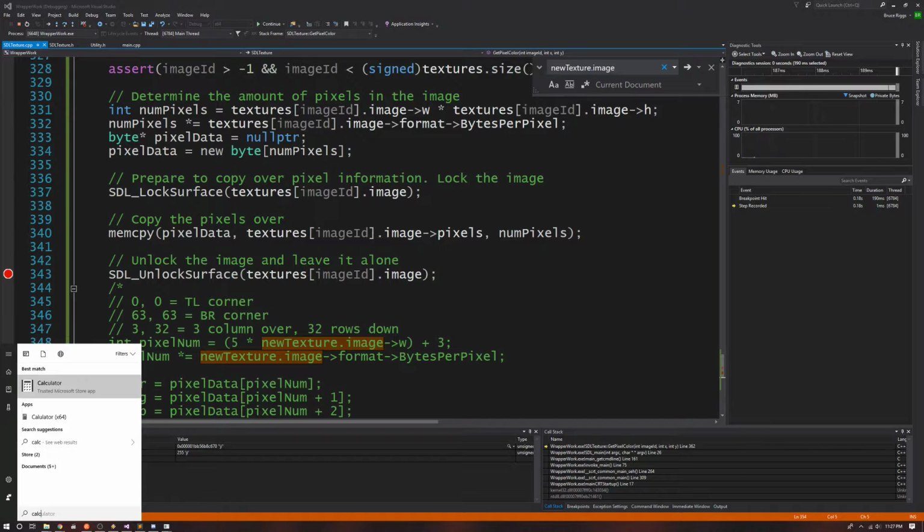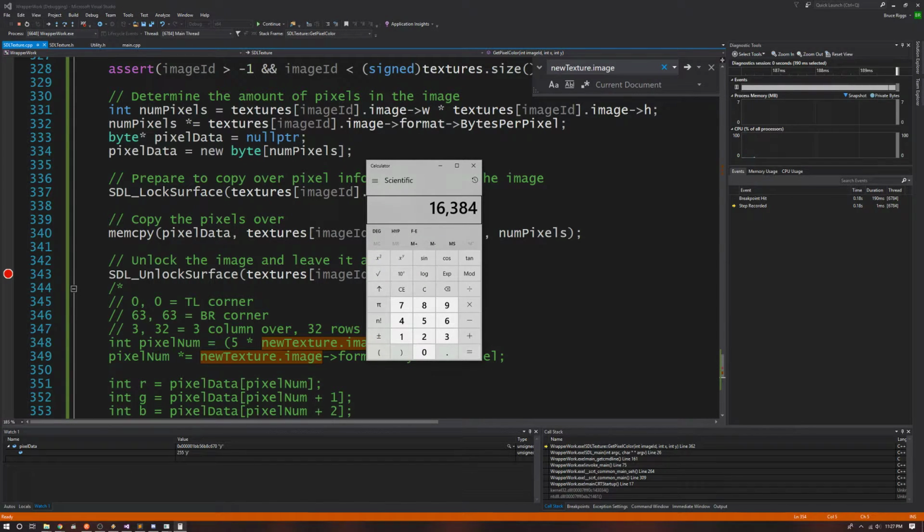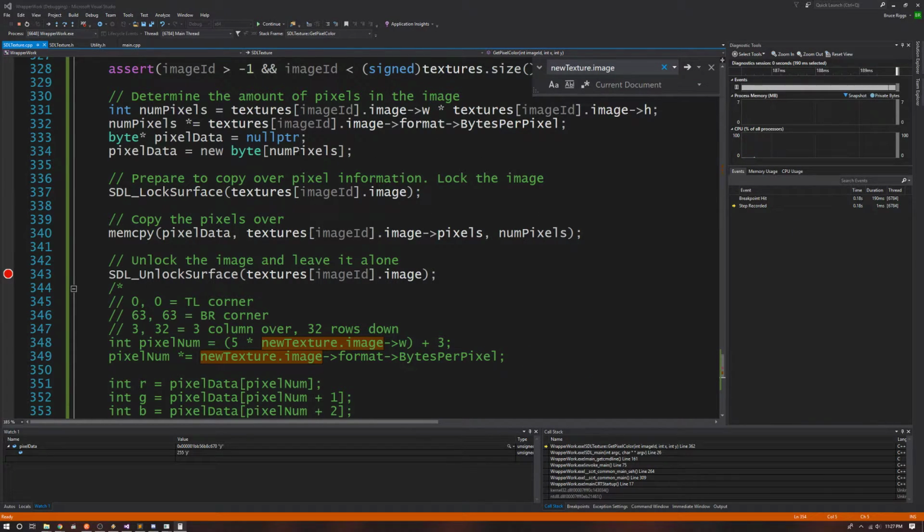That can't be right. Calc 128 times 128. 16384. Where did you get that number from? Width times the height. 4952. 49152, you bitch. 384.